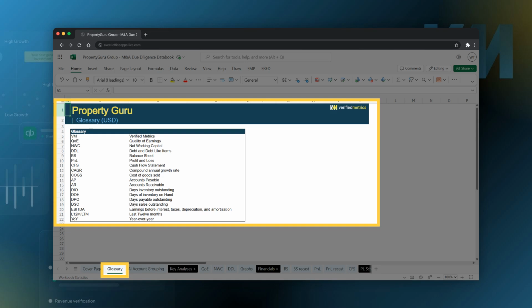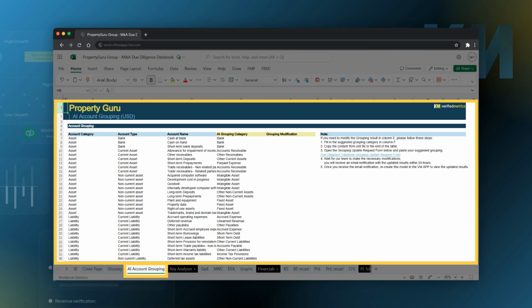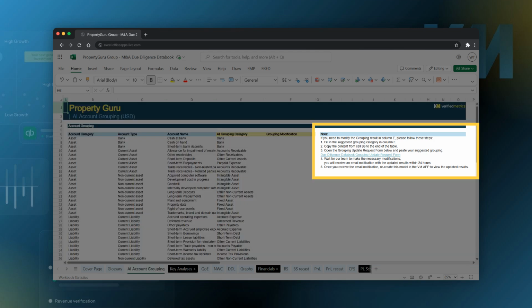Now, let's go through the model tab by tab. The Glossary tab provides explanations for all the abbreviations used throughout the model. Next is the AI Account Group tab. This tab shows how the AI organizes account names from Xero or QuickBooks into broader categories, which helps simplify data interpretation and analysis. If you disagree with the AI's grouping during your analysis, please follow the highlighted steps and use the survey link to provide your feedback.